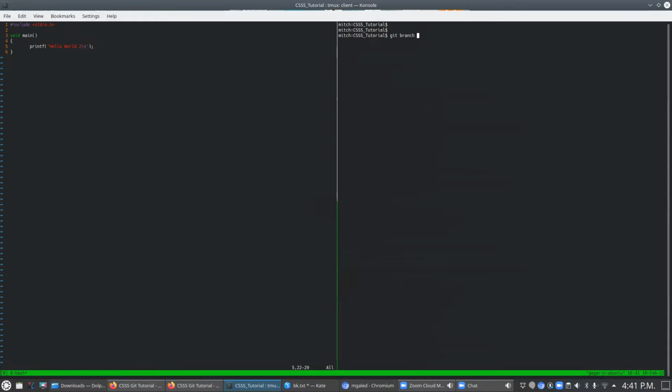I'm going to create branch A. So I've made branch A. If we go git branch, you can see A is one of the branches listed here. Main is green, and with a little star, you can see that that's the one we're currently focused on.